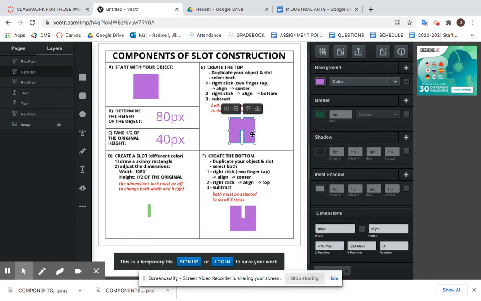Okay, so if we cut this out on the laser cutter, they would be two squares that fit perfectly inside of each other to make a slot construction. Okay, so what do we do now? Now we want to export and paste our URL. So we're going to export our image.